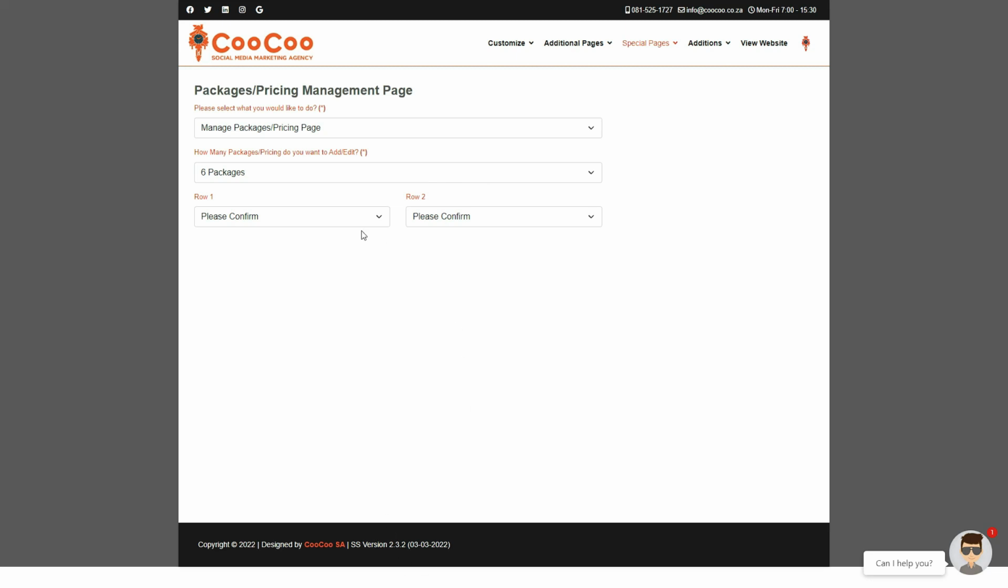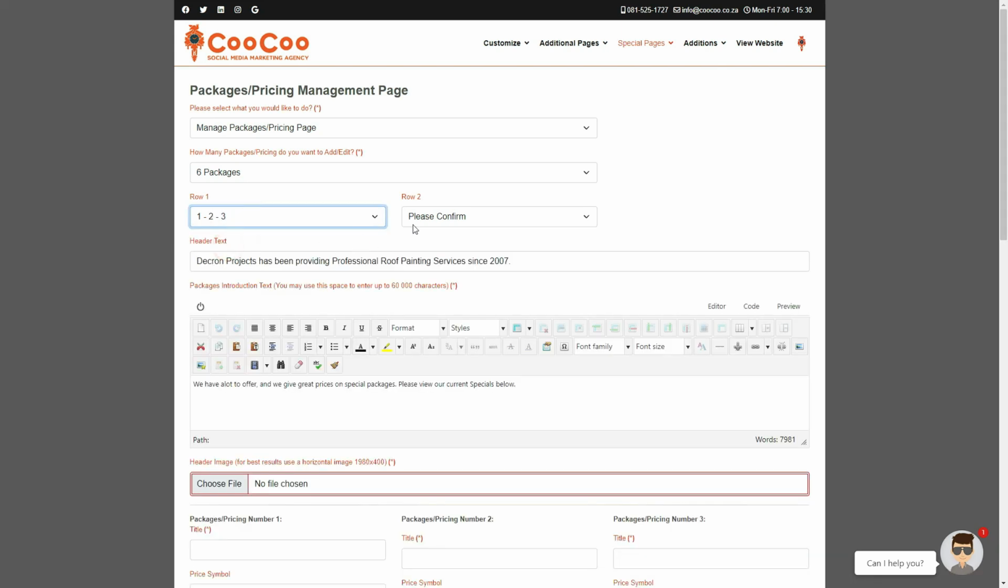Since we have made the layout professional, if you choose 6 packages for instance, we will have 2 rows of 3 columns each. Please remember to confirm the numbers in the rows of all drop-down selectors that appear. You are given the option to add header text, once again a brief description of the packages or the page. As before, you can have up to 8,000 words in the introduction text.